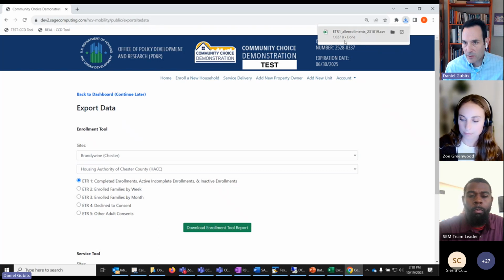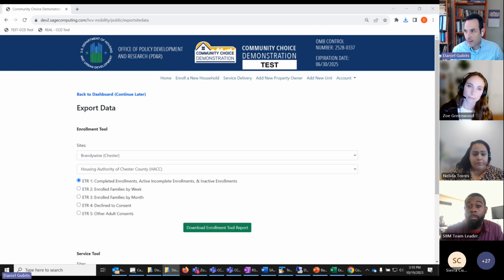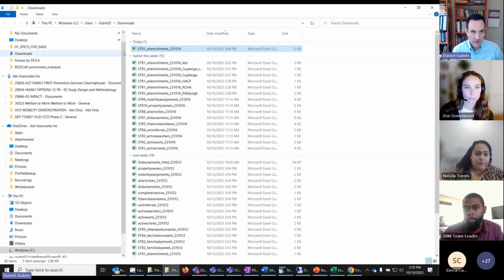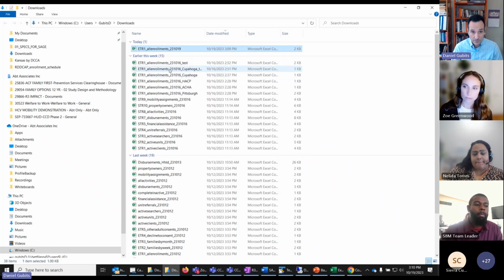And the name of the file here is etr1_all enrollments_the date, and it's a CSV file. And this is going to say show in folder right up there. So I can look at the folder where it's at. And that's right here. This is my downloads folder. So that's the default, that when you download reports, they'll go to your download folder. But depending on the browser that you're using, you can set what happens to a downloaded file, and you can save it to a particular location if you don't want it to go to the download folder.